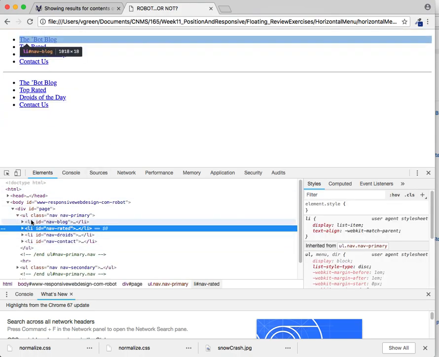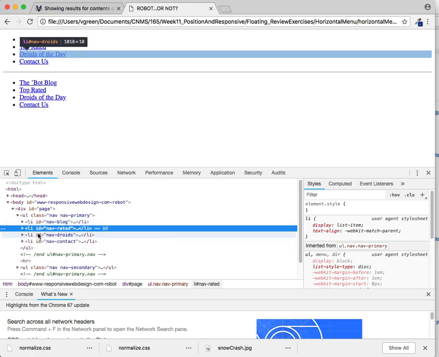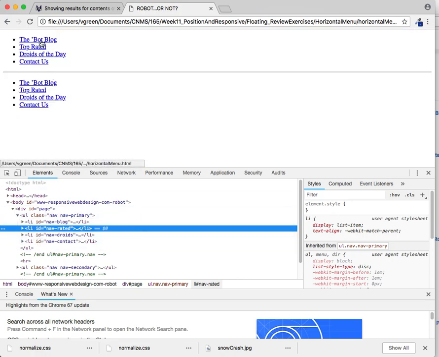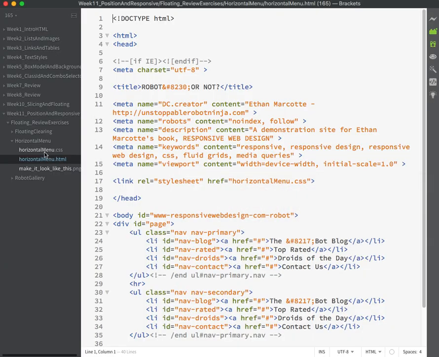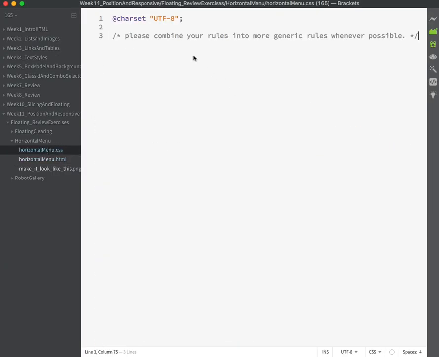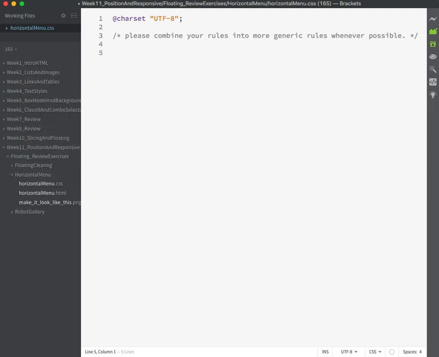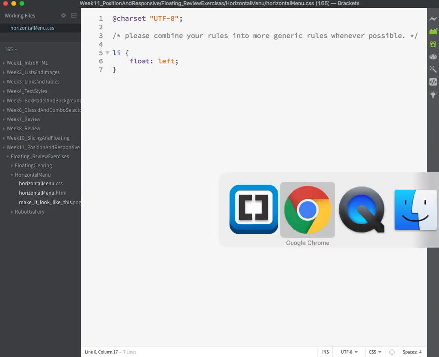So this one we will be floating the LIs, and we will be floating them left. I know we're going to be floating left because I want this first one to be the first one on the left. If I float them all right, it will reverse the order of the list. Sometimes that's what you want, but most of the time you don't. So here we go. Let's float those LIs. LI, float left.